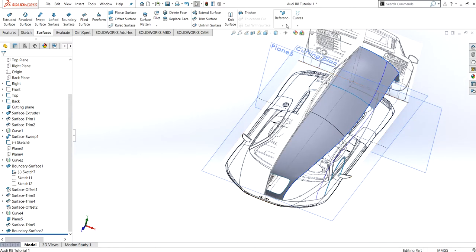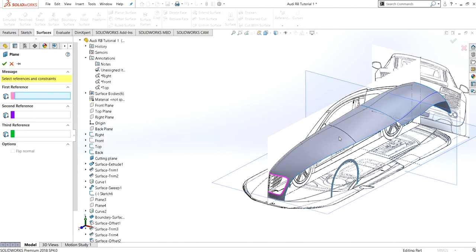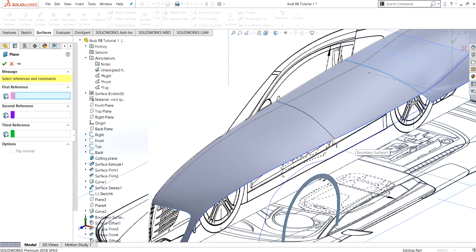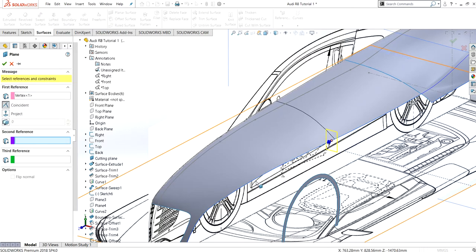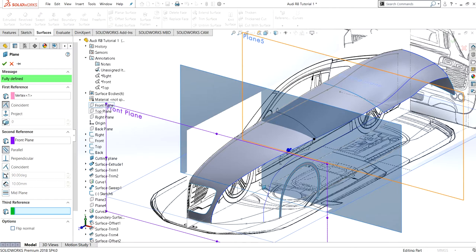Now go to reference and click plane. We are going to create a new plane. So first reference point, click this point, and as a second reference point, click the front plane. A new plane will be created over here and click OK.